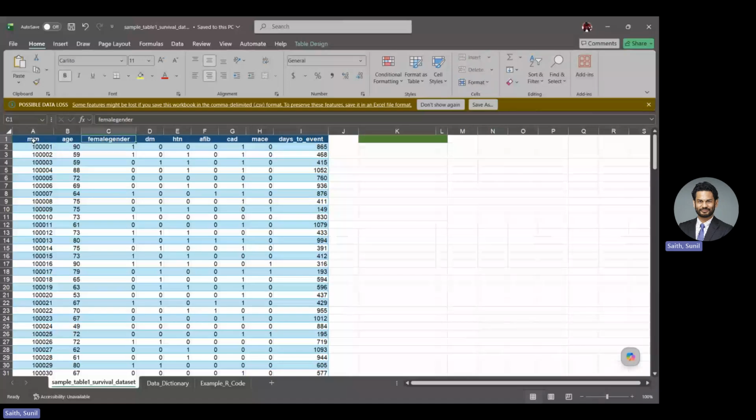Okay, so the first thing I'm going to do is show you some sample data that I generated in ChatGPT. So what you can see here is just a sample of the data that you would have. You have MRN, age as a continuous variable in years, female gender, diabetes, hypertension, AFib, CAD, and MACE. These are all binary variables, meaning they're zeros and ones. And then you have days to event analysis, which we'll be able to use to generate a survival plot analysis.